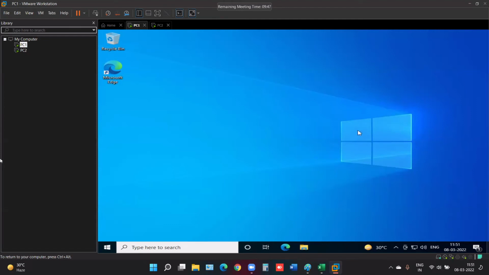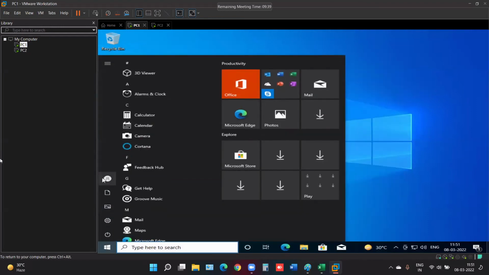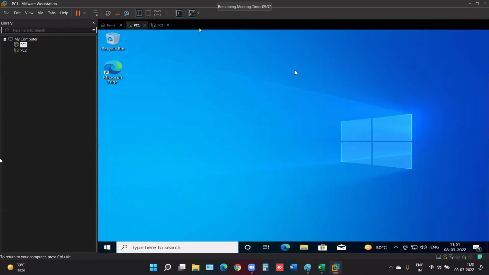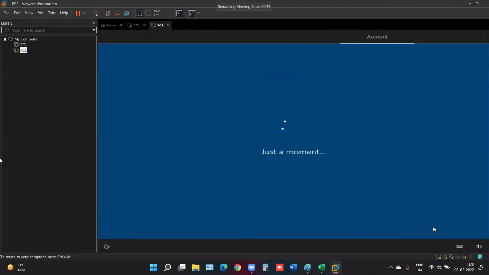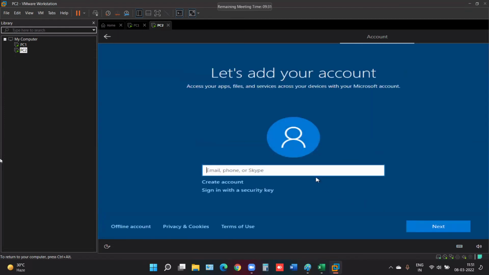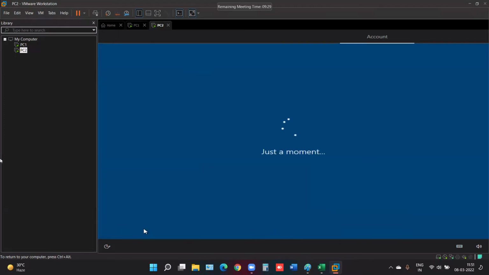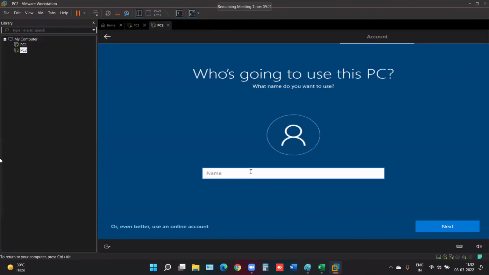Okay. So computer one is present on which account? Computer one is present on one account. Yes. So here also the same thing. Click on personal use, then click on next. Click on offline account. Limited experience. Who is using this PC here? 2, because this is PC2.